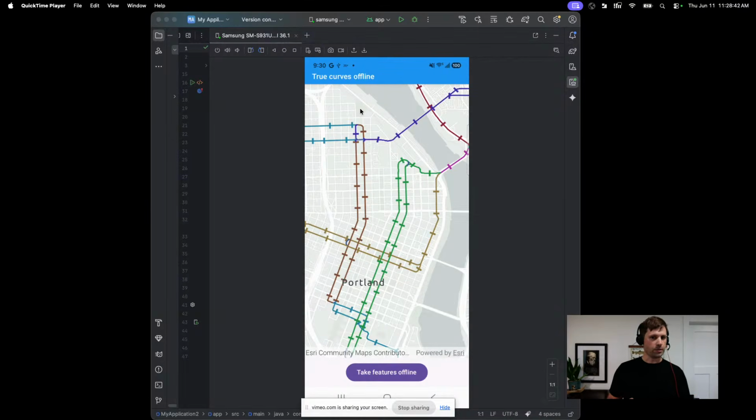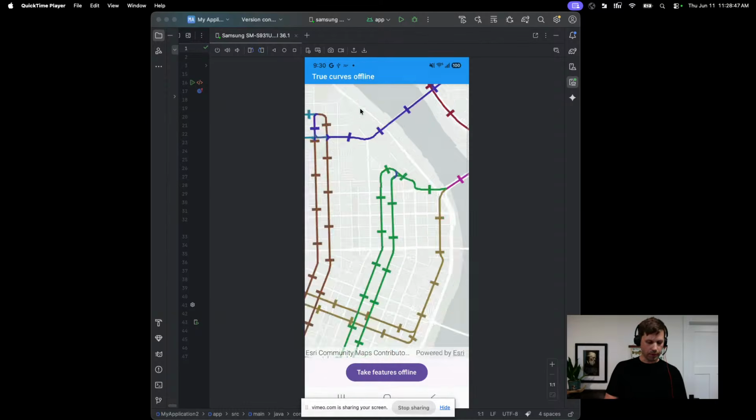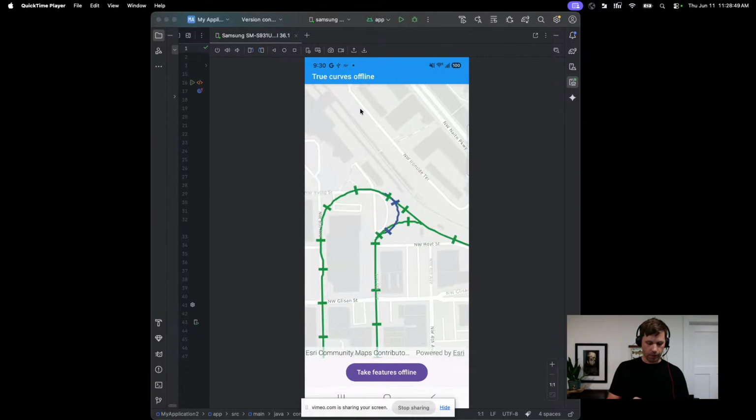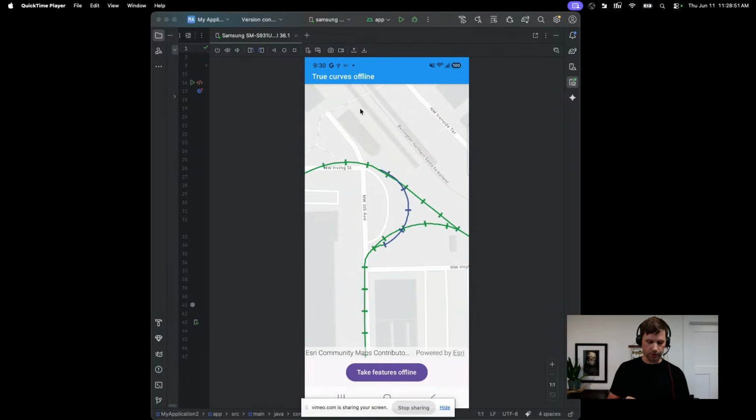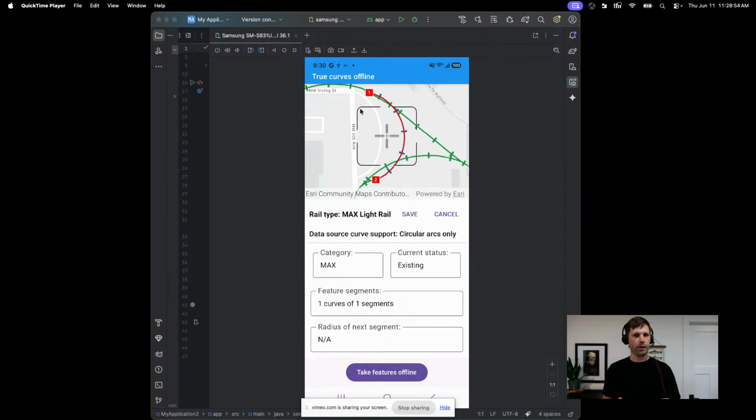And so we're basically making the leap that true curves are now a first-class citizen in the native SDKs. If you're not familiar with a true curve, think about a polyline or a polygon, typically a bunch of vertices, and between each vertex, a straight line segment. A true curve basically can have a mathematical curve between two vertices. It could be a circular arc, elliptical arc, a Bezier curve. And basically, this allows you to better model the real world.